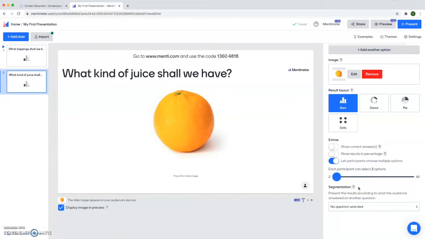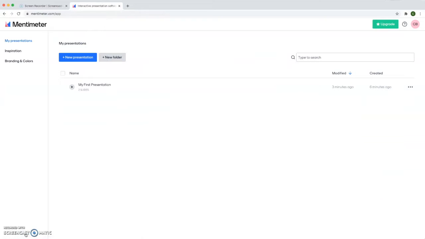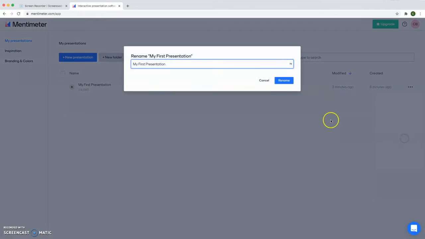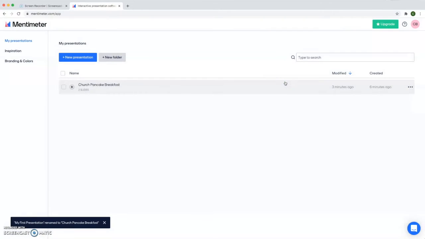When you're ready to see all of your presentations, come over here to the bottom left corner and click on Your Presentations. Once you click on it, you'll see you have a list. Mine is called My First Presentation, the default title. What I could do is slide over here to these 3 dots and then come down to rename my presentation. And I'm going to name it the Church Pancake Breakfast, as we were talking about what food we wanted to have at the church pancake breakfast. So from here, you could go ahead and make another presentation if you wanted to, or you could just be done.